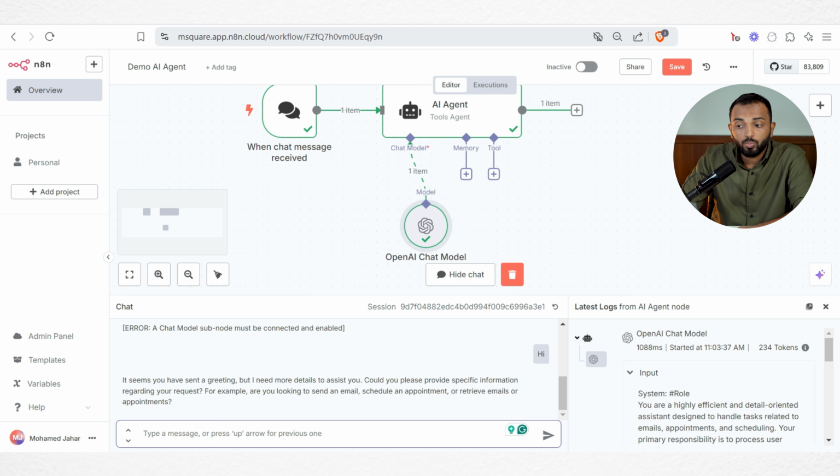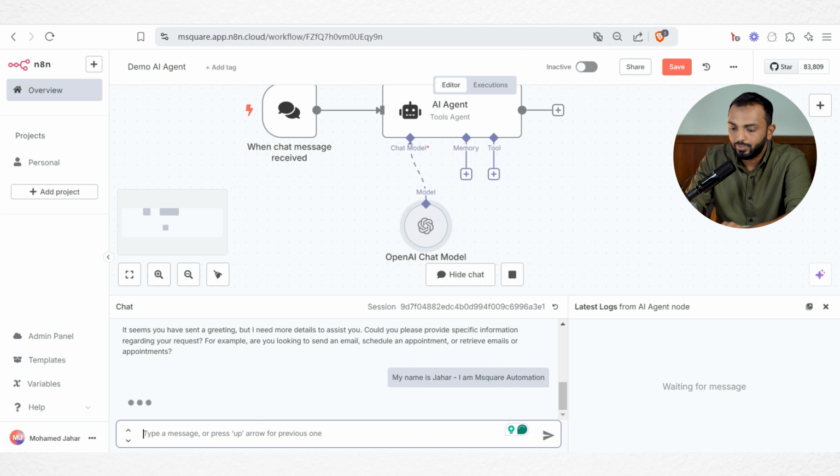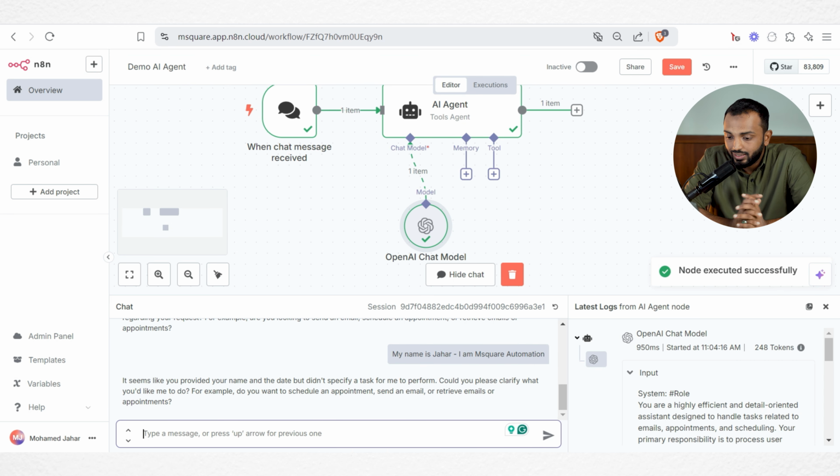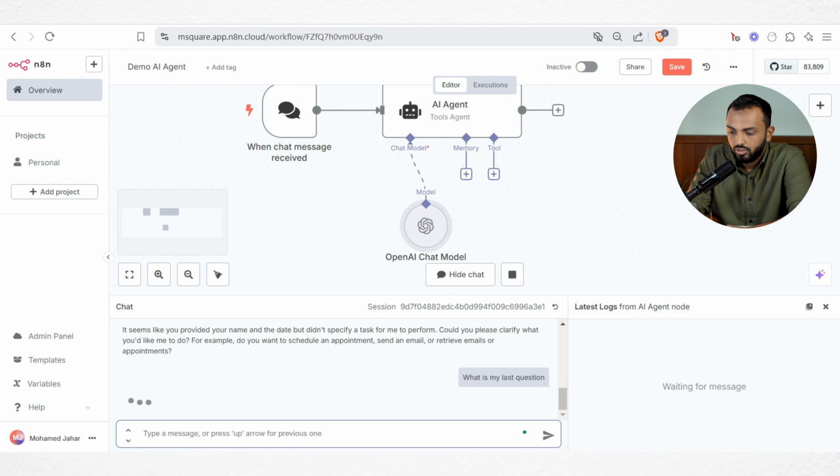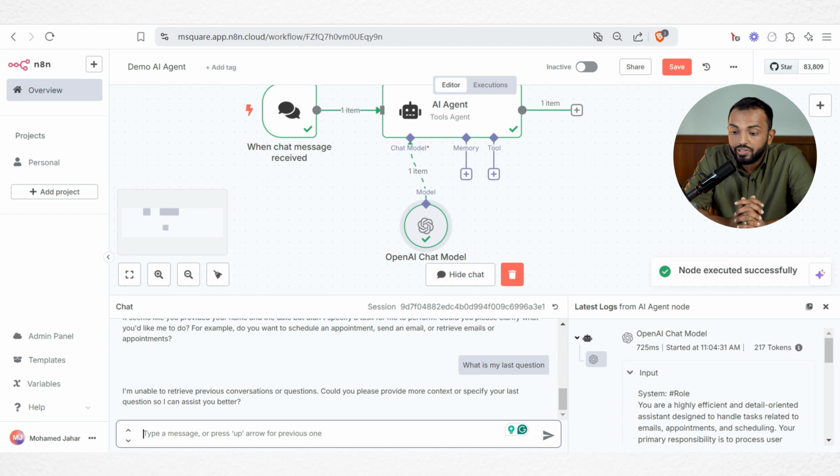Now we have two more nodes. One is for memory and second for tool. So before coming to the memory, let me help you understand the importance of memory. Say my name is Jahar. I'm going to type in this. I am from M Square Automation, and let me pass this message to the chat. It says it seems like you provided your name and date but did not specify a task for me to perform. Now I'll ask, what was my last question? So let's see. I'm unable to retrieve previous conversation. So it's not able to trace a history of conversation, and here comes the role of memory.